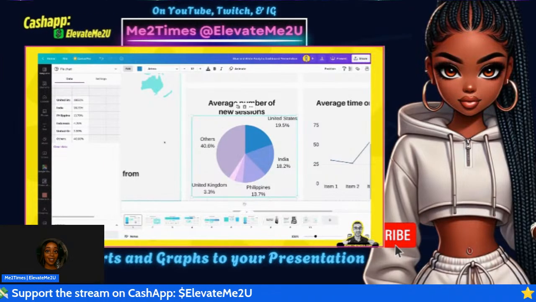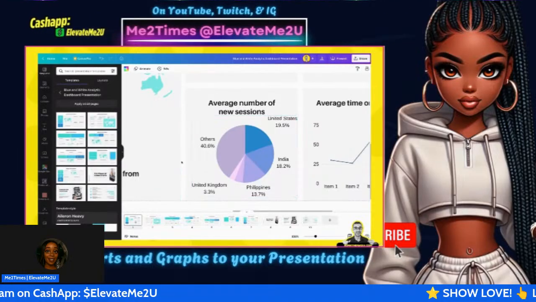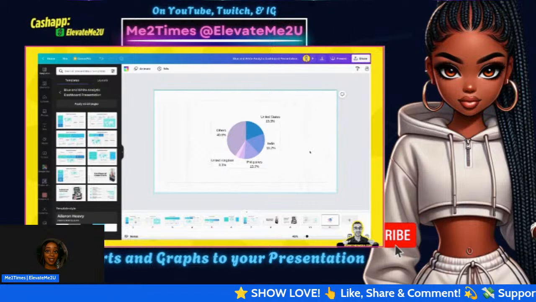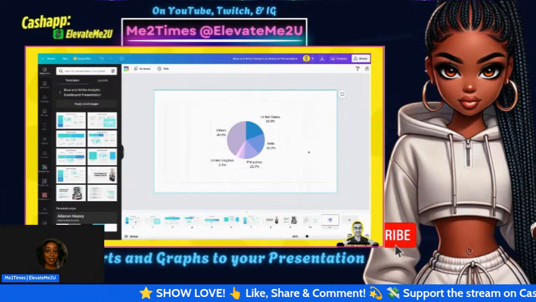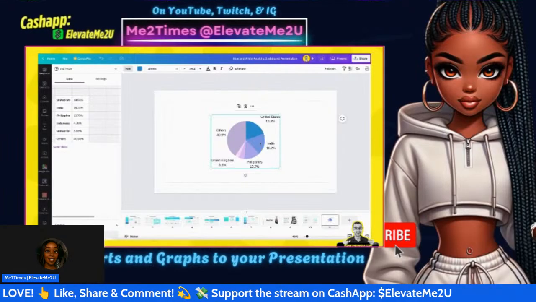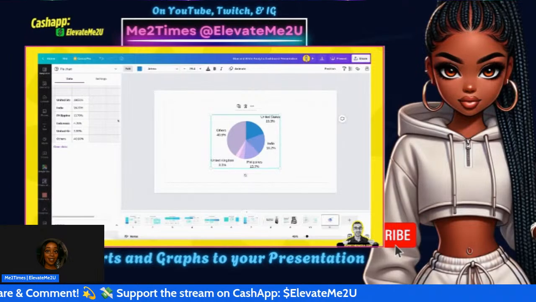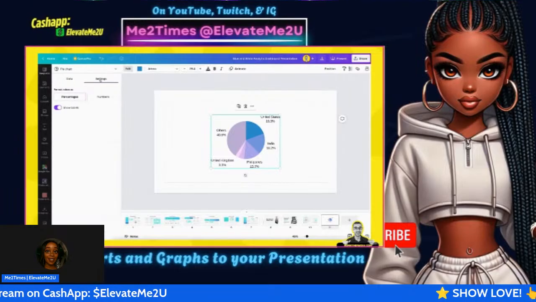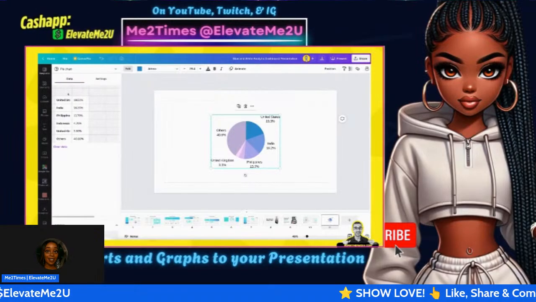I think the pie chart looks best. Let me copy this chart to a new page. Now, I want to show you a couple of options for customizing your chart. To see these options, you'll need to have your chart selected. First, you see that we have two tabs here on the left menu, Data and Settings. Data is where you can tweak your numbers or labels.